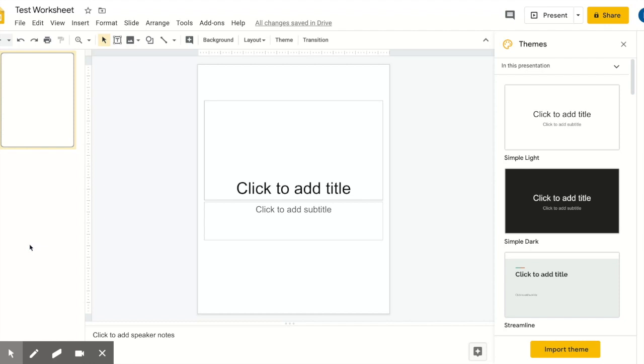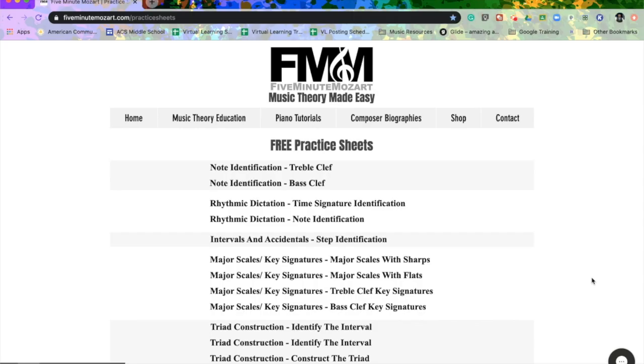The only thing is most of these worksheets, when you download them, are in a PDF format. So I'm going to show you what to do to create them into a JPEG format. So here we are at one of my favorite websites I use with my students. It's called 5-Minute Mozart Music Theory Made Easy.